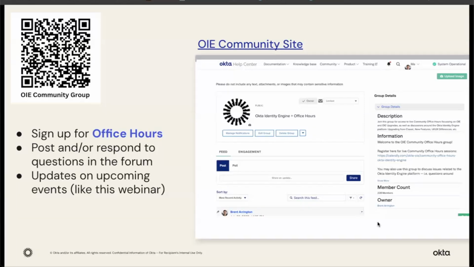And signing up for office hours, it says sign up. That is just using the QR code right there. Yep. Is that right, Brent? Does that go directly to the community sites? Yes, and there are links there to register for the office hour sessions. And we have an Okta internal TAM as well, so I can add them to that as well.